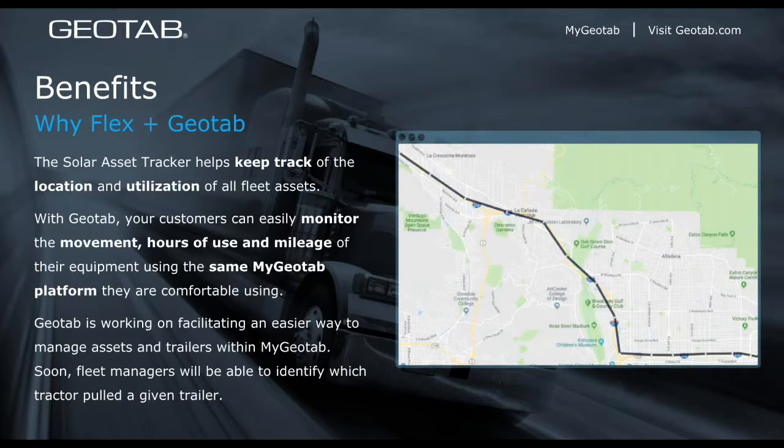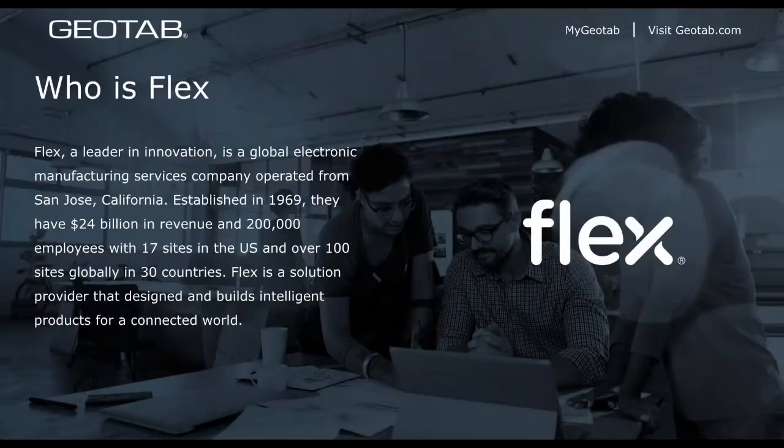So all these things are going to be available inside of the My Geotab database, and we'll cover some of that. Briefly, I just want to talk about who we've partnered with to have this hardware developed.